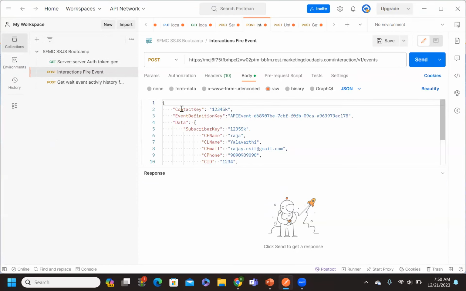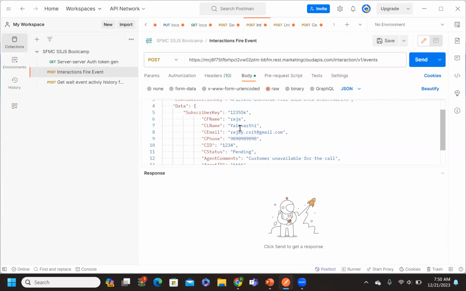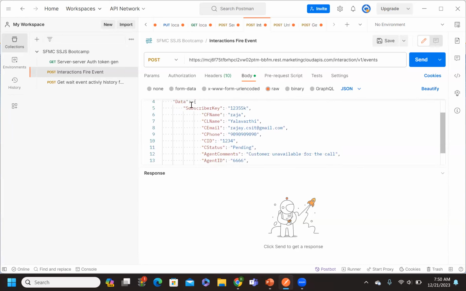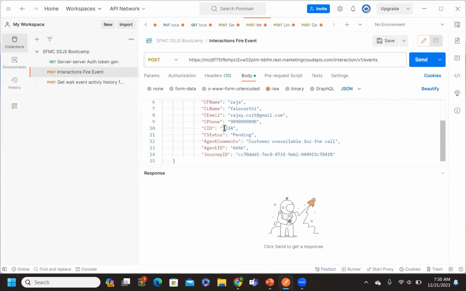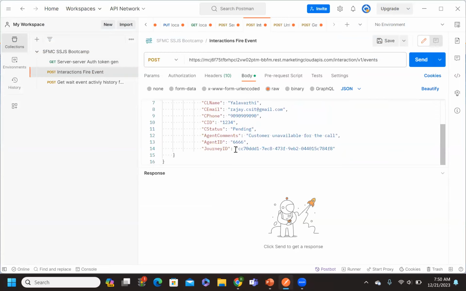Here, if you see the contact ID and the event definition, those are necessary by default for this one. Apart from that, you need to pass the data that you want to capture in your data extension. All this information you need to pass. And here, we are also passing this journey ID.